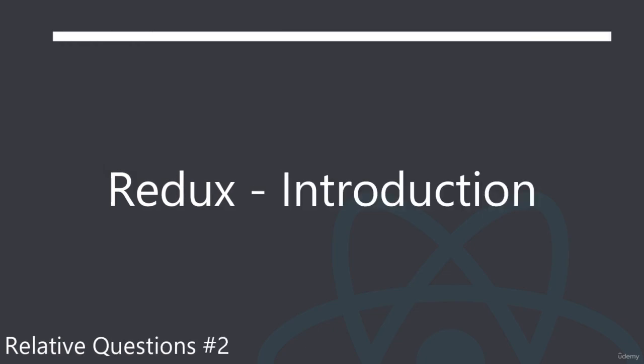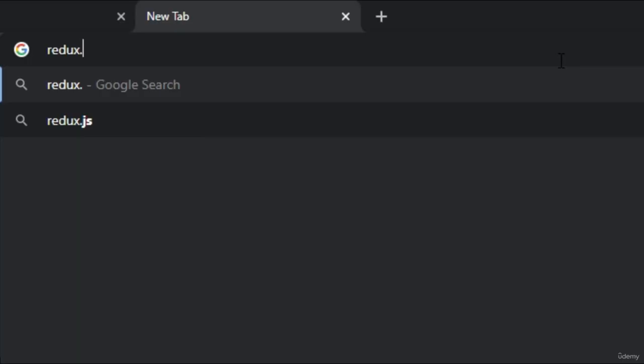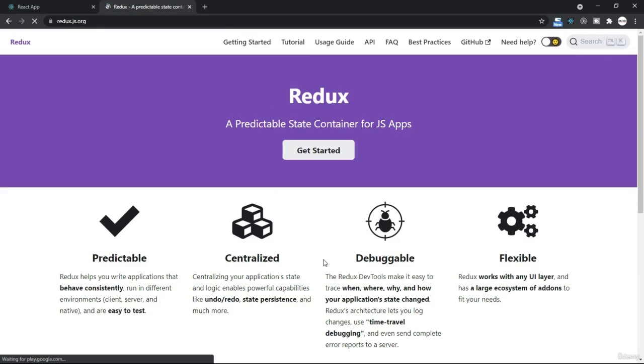Now we are starting a dedicated section on Redux. Redux is a third-party framework to work with complex state management. Let's first of all open the official site. I'll say redux.js.org. So this is the official site for the Redux framework.